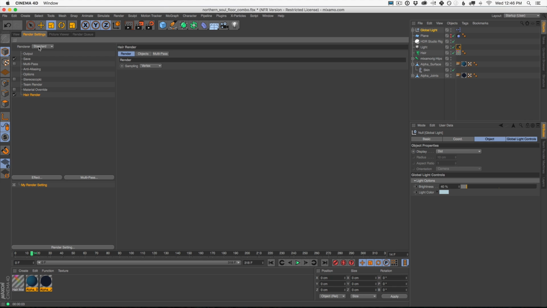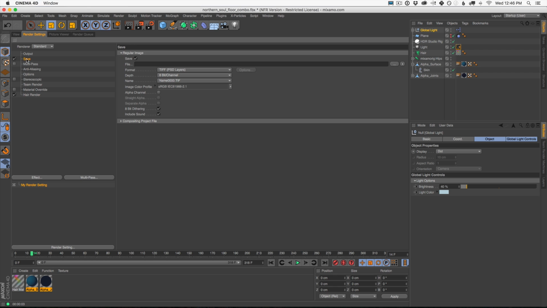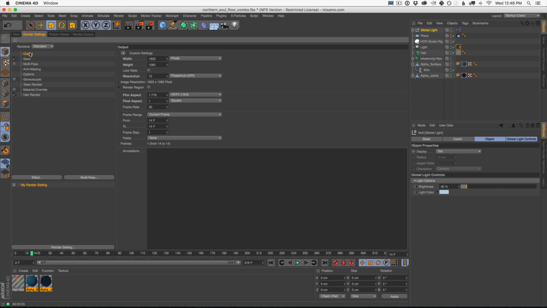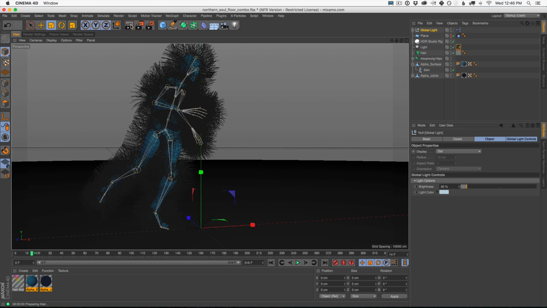But with hair, I wanted to point out that hair is one of those times where I try to use the standard renderer. It gives me a little bit more accurate results. Sometimes I end up going physical, and it's definitely something you could experiment with. But I did want to point out that I am using the standard renderer on this one. Make sure you pick where you want to save. And the last thing you want to do is go to your frame range and say all frames. And when you go to render, you should be all set.